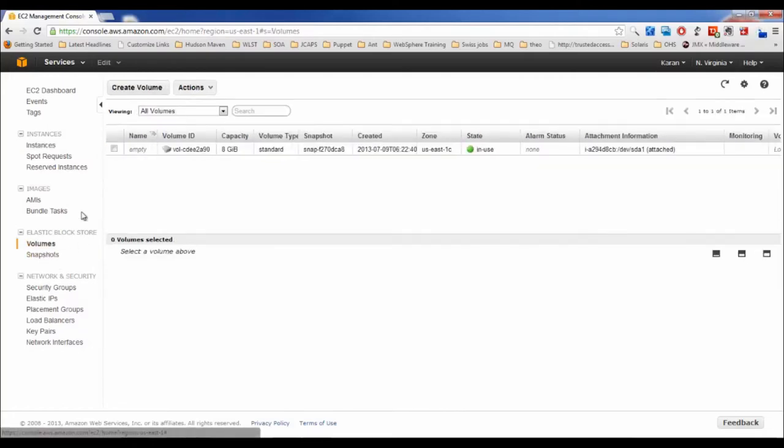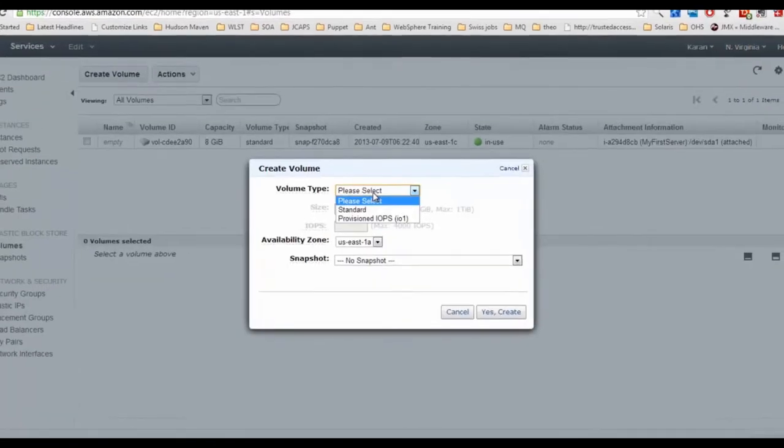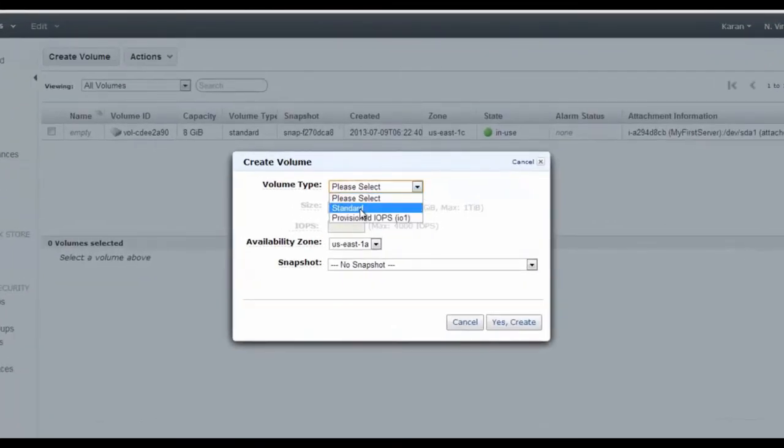Let's go back to volumes and create a volume. There are two types of volumes: one is standard, one is provisioned IOPS. Provisioned IOPS provides a better IO rate. This is what we typically use with databases or any other application which needs higher IO rates. Then you can go for this disk, otherwise go for standard.